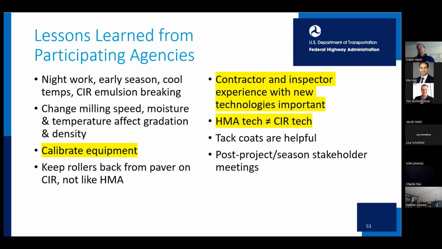With CIR, there's also keeping rollers back from the paver, and the hot mix tech is not a CIR tech. With hot mix, we're constantly preaching to the breakdown roller operators to stay on the tail of the screed on the paver, right? Don't let that paver get away from you. With CIR, you want to do just the opposite. You want to let them get away. Give that CIR a little time before you start hitting it with your breakdown rollers. And those two are tied together.